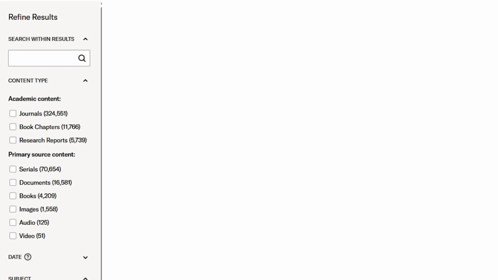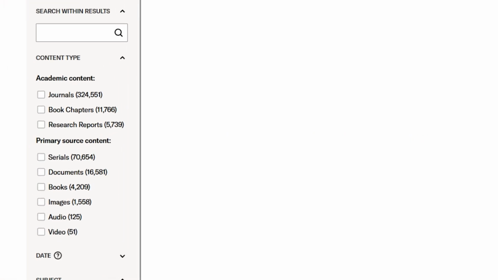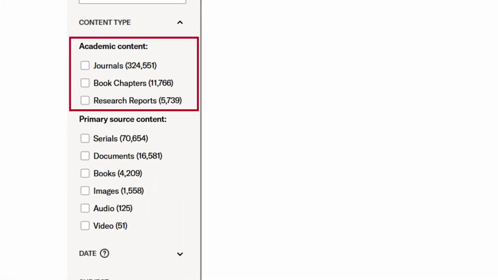A red rectangle is drawn around the section Academic Content. Under the heading Academic Content are the options Journals, Book Chapters, and Research Reports. Academic content lets you limit your results to a particular type of information.